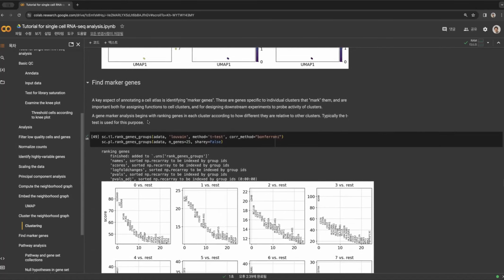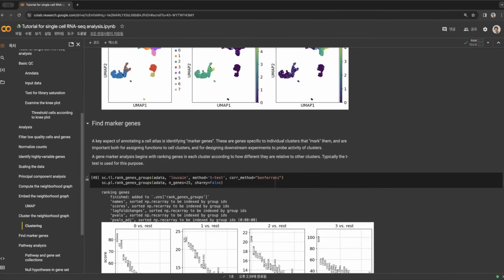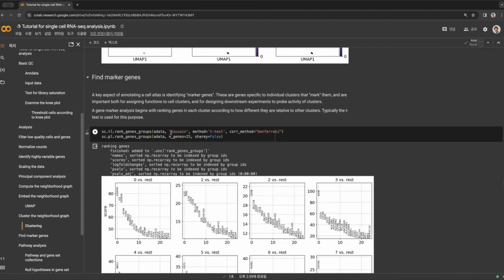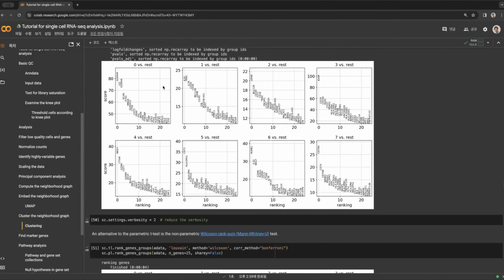So you want to find the genes highly expressed in these cells or in these cells or in these cells, right? So how can we do that? We can use the t-test to see the expression differences. And we use the correction method by Bonferroni because we're testing multiple hypotheses, right? So if you rank the genes by group, then you see the top 25 genes with high expression.